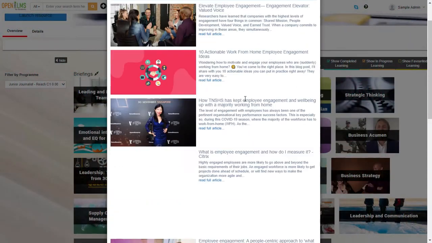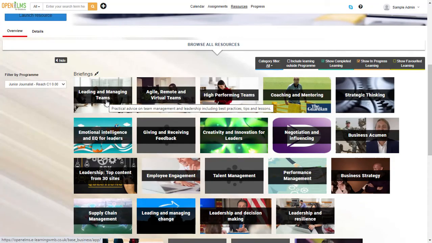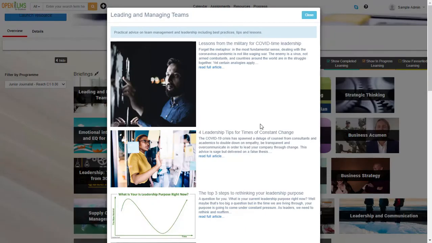We can see this content within the learner's interface at the top of the categories. Here we can click on any topic and see the articles within that topic. It's as simple as that.